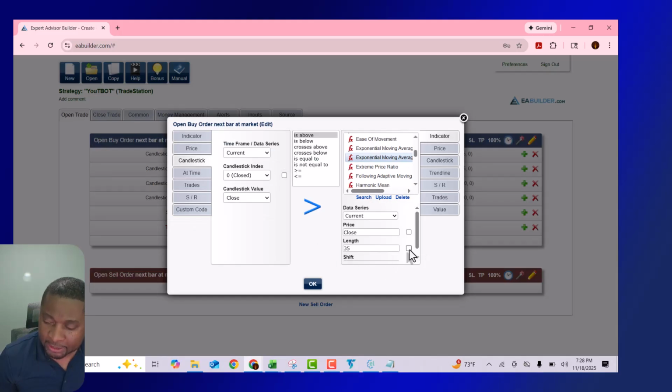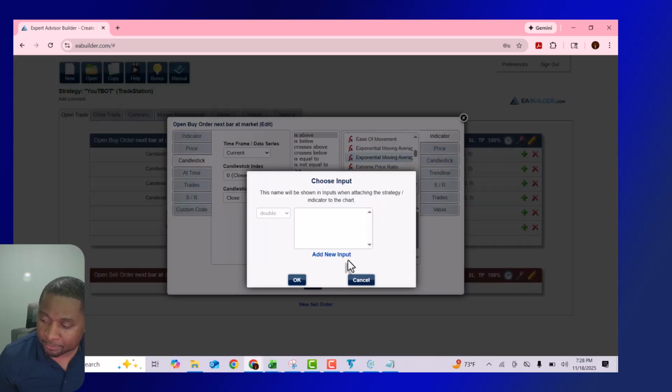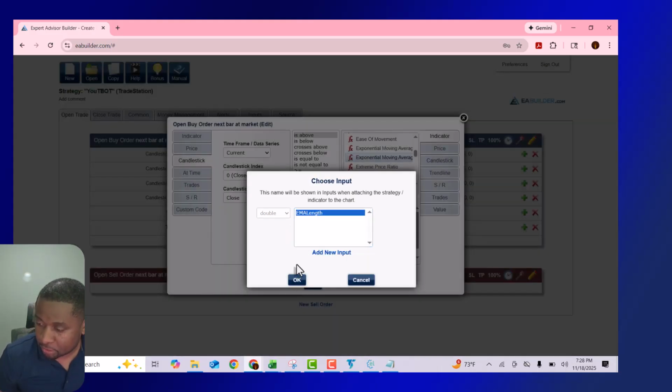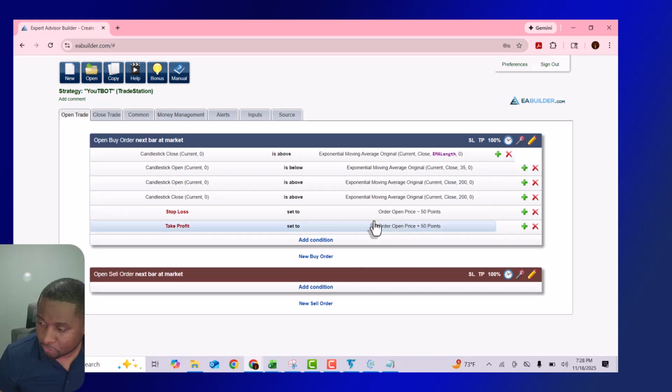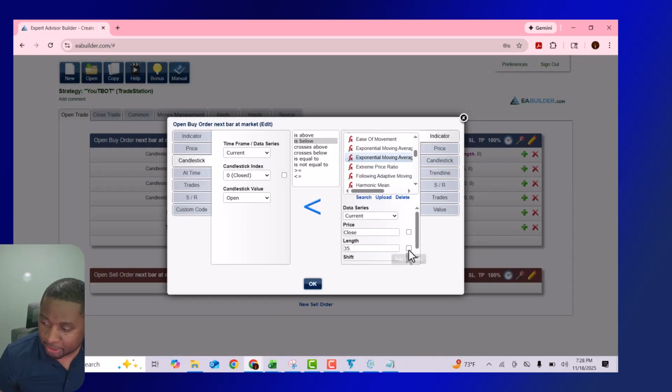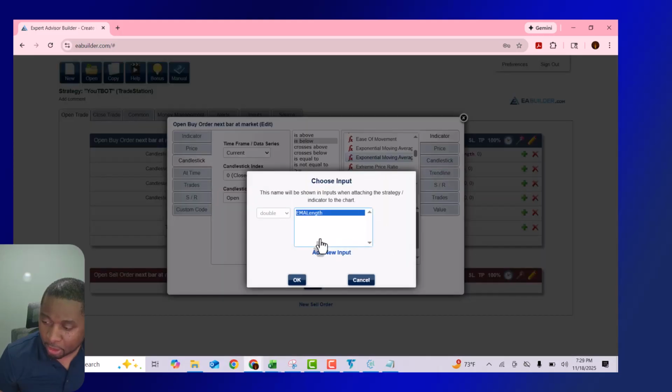And while you're doing this, you could have done it all at once, but I just want to do it in sections to show you. So you click on this right here. You want to add an input. So what input is this? We'll just say EMA 35. So, okay. Now for this one, we want to open this up and click the box to make the input. We don't have to add an input because we're using the same EMA length, which is 35. So we just select it and click OK.